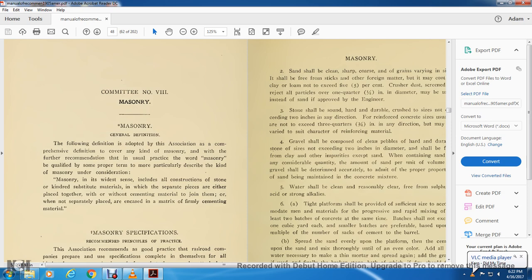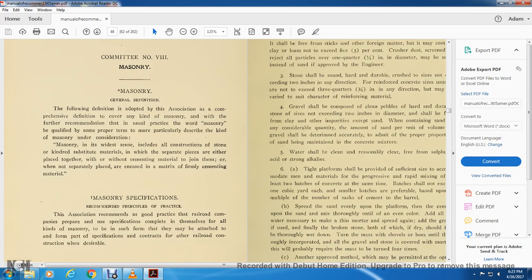Masonry is the wide term that includes all construction of stone considered kindred substitute materials in which the separate pieces are either placed together with or without cementing material to join them, or, when not separately placed, in case of the matrix of firmly and cementing material.